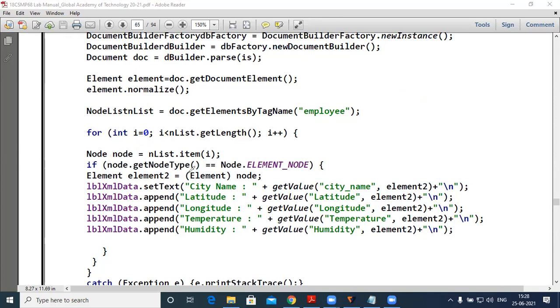And then what I'm trying to do is convert this node back into an element node.